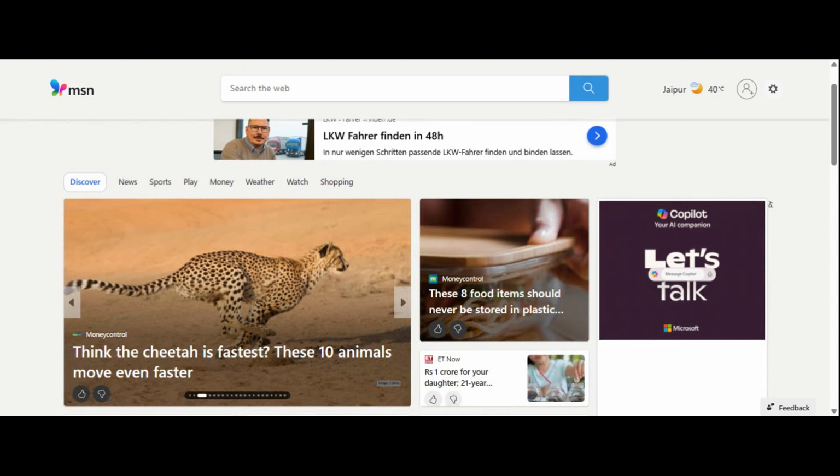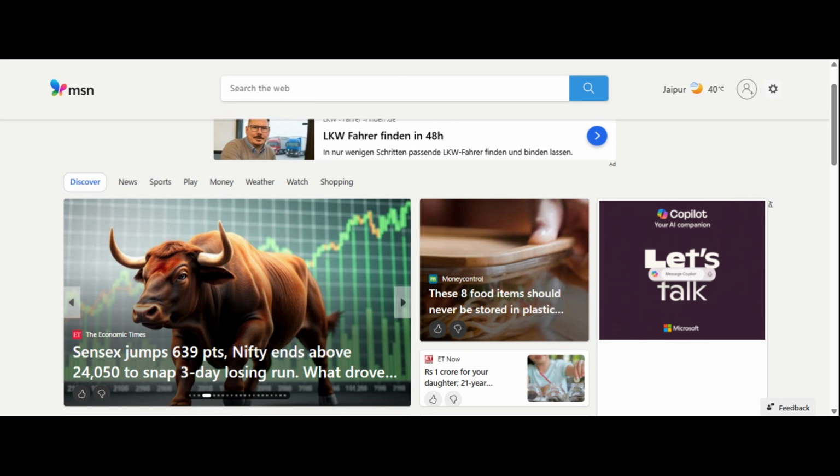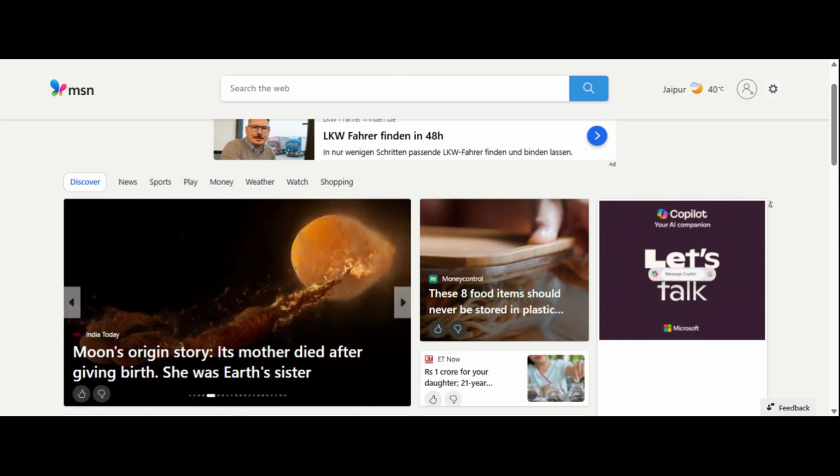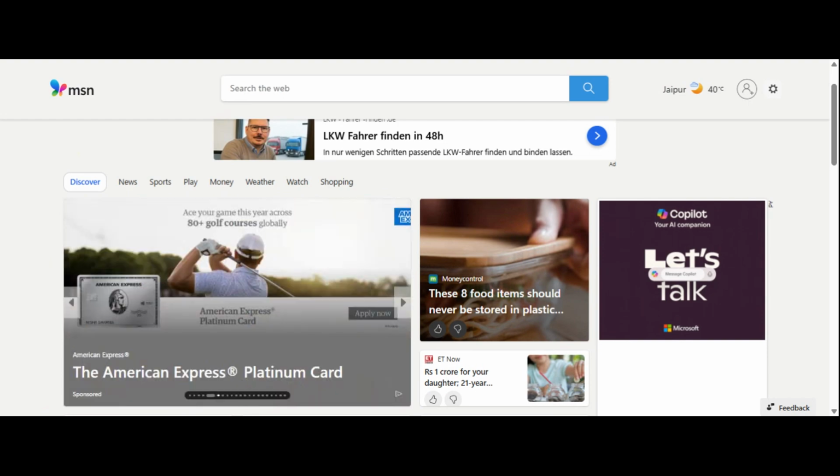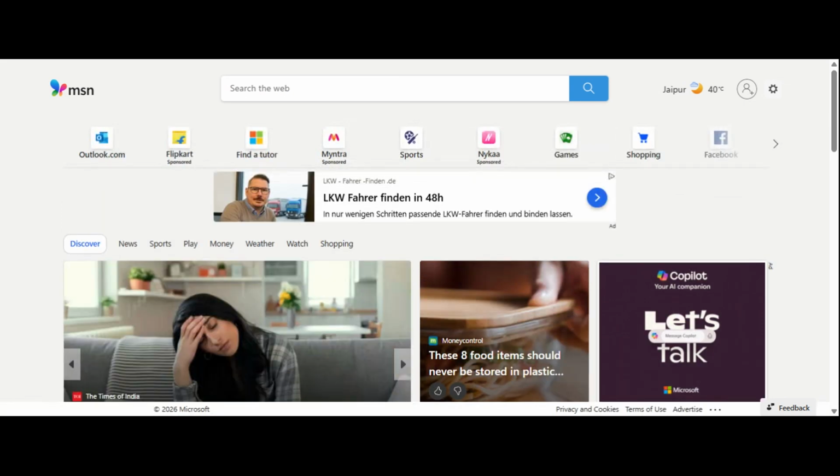So just to recap, open your browser, go to Settings, open Privacy and Security, delete browsing data, select cookies and other site data, delete the data, and then return to msn.com and sign in again. It's a quick process, but it can solve a lot of annoying sign-in issues.